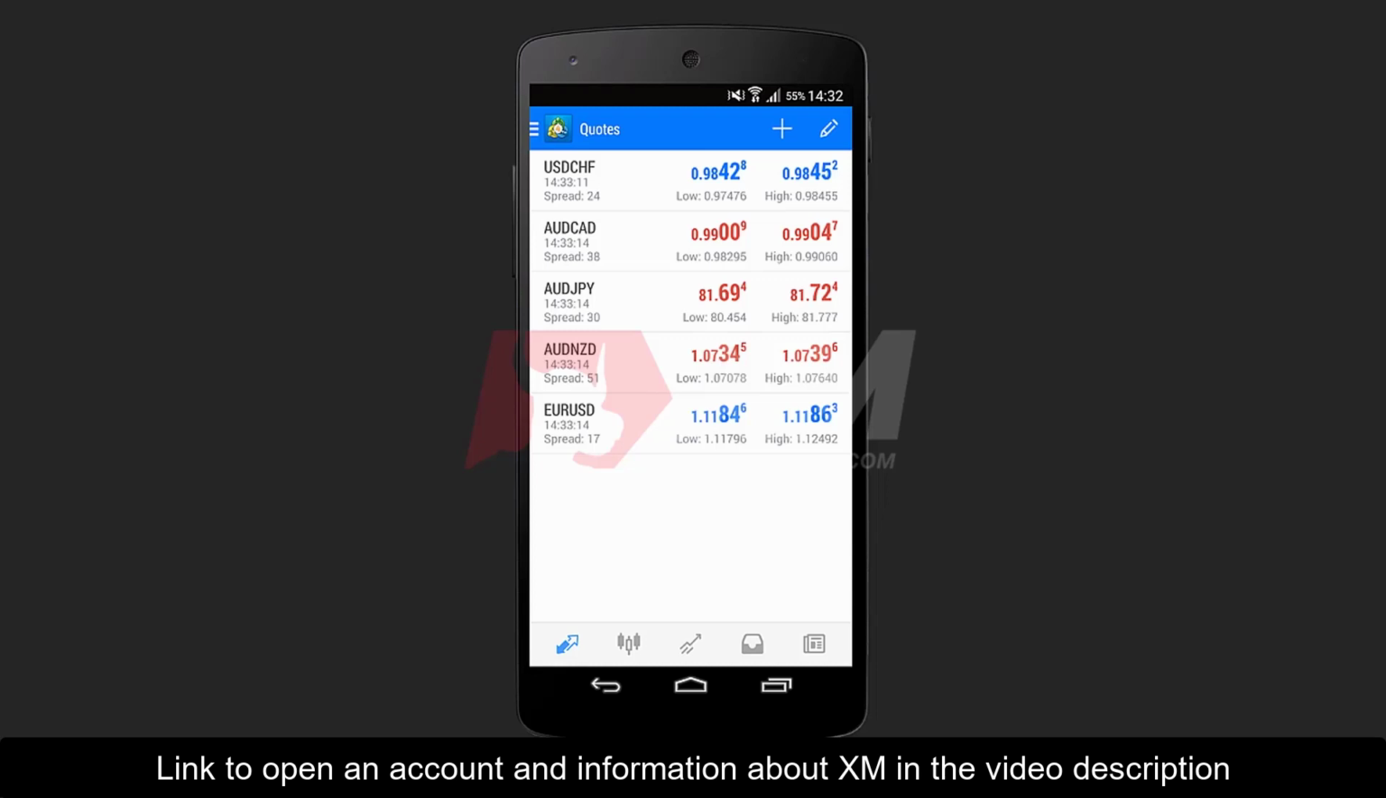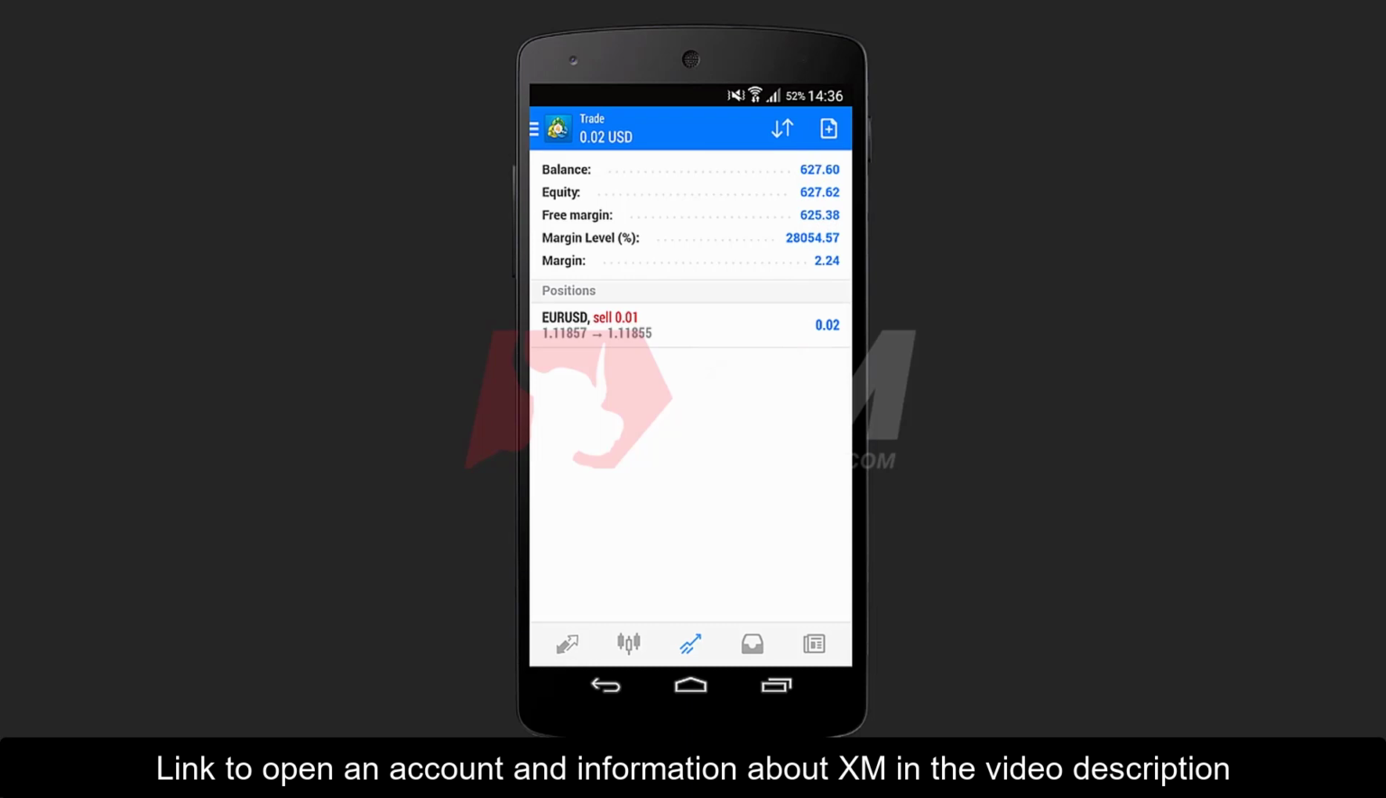Mobile Trader. How to use the XM Android phone Part 3. The next main tab is Trade. Inside this tab, you can see all your open positions and orders.